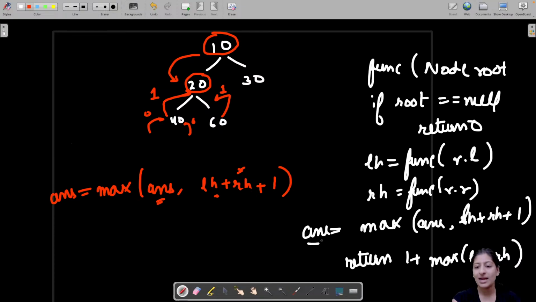Now, meanwhile, in my answer, I am calculating max of whatever is the left height, that is 1, plus right height 1, plus I am adding myself, which is actually giving me the longest path if I consider only 40, 20, 60 as my subtree. So you will see leaf nodes are 40 and 60, and the total number of nodes, or the diameter for this particular tree, is going to be 3. So right now my max has gotten its answer as 3, which is 1 plus left height plus right height plus 1, that is 3.